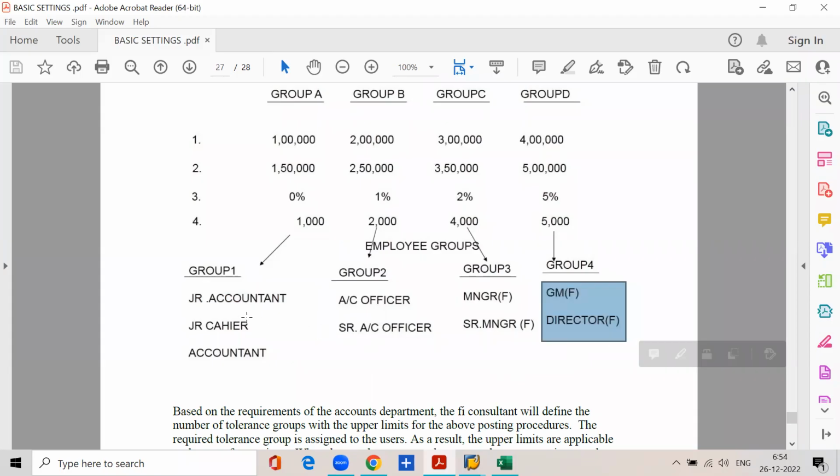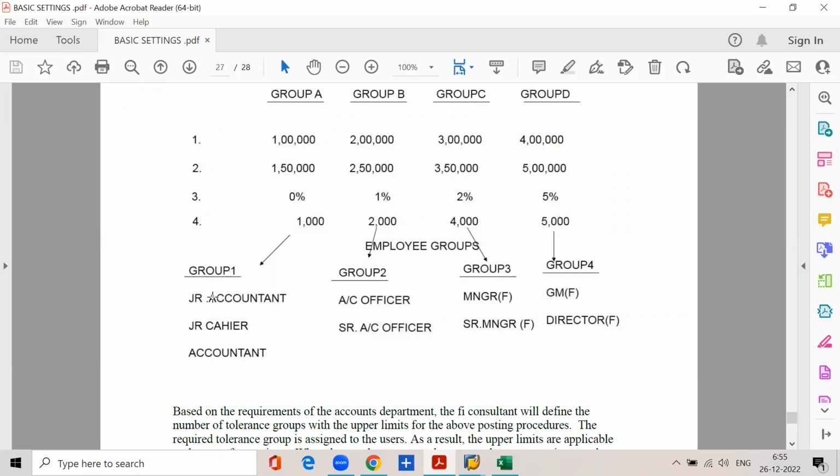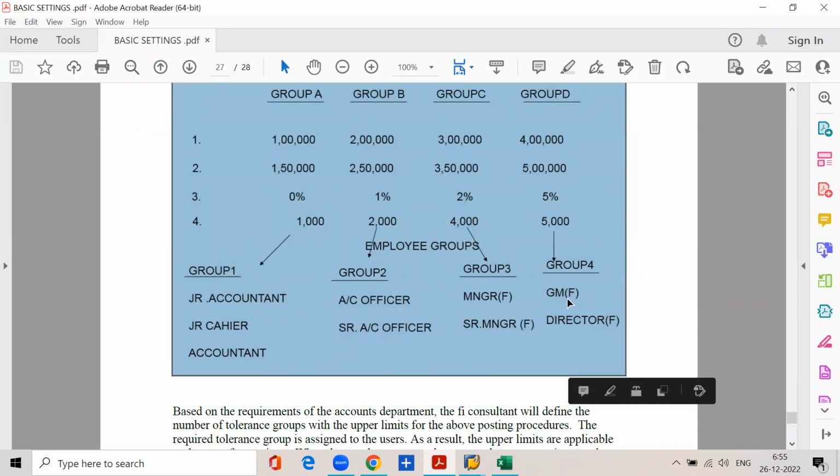So to post a purchase invoice of 3,25,000, in our example, the junior accountant or junior cashier or accountant has to get the approval either from GM Finance or Director Finance. They have to get the approval or permission to post the invoice. For that purpose, these people will enter the purchase invoice in the system and keep it pending for posting. Then the GM Finance will press one button, and that invoice is posted.